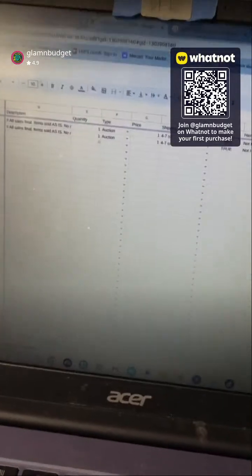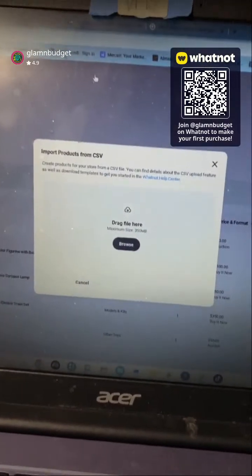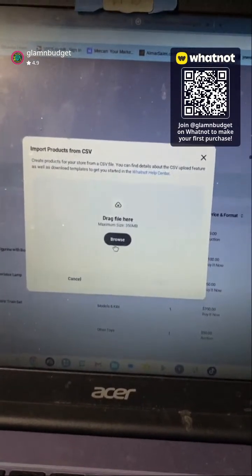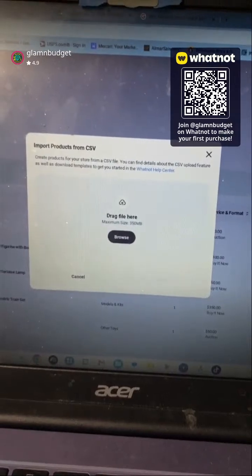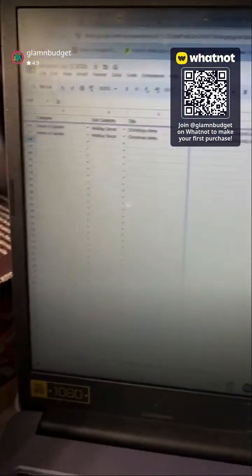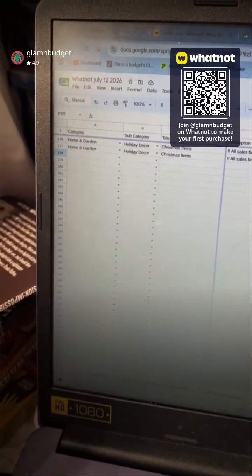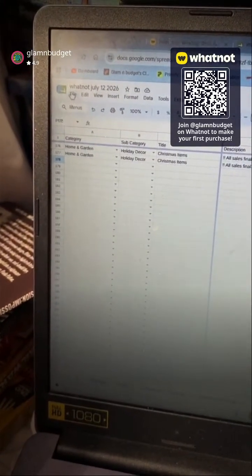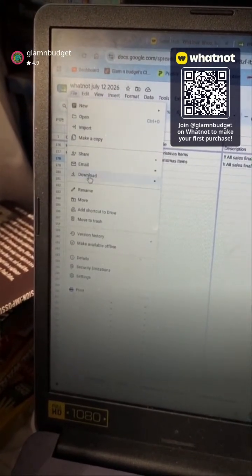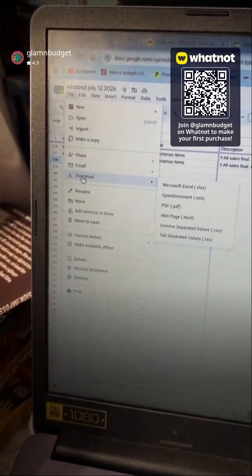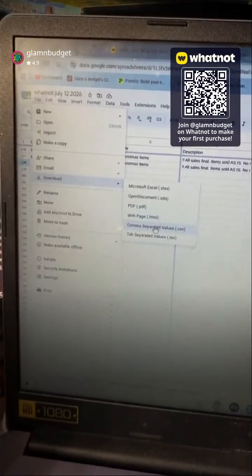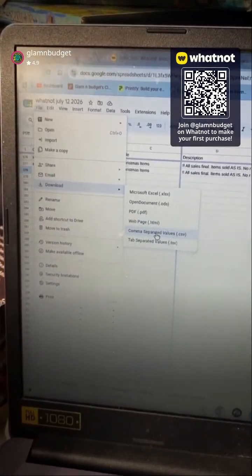I don't add my images. I do it like so, it just uploads. Then once you're done with all that, this is a Chromebook also, so your things might be set up just a little bit different. You're going to hit File and you're going to hit Download, okay? And then you're going to hit CSV file right there, and then you'll name it whatever it is.